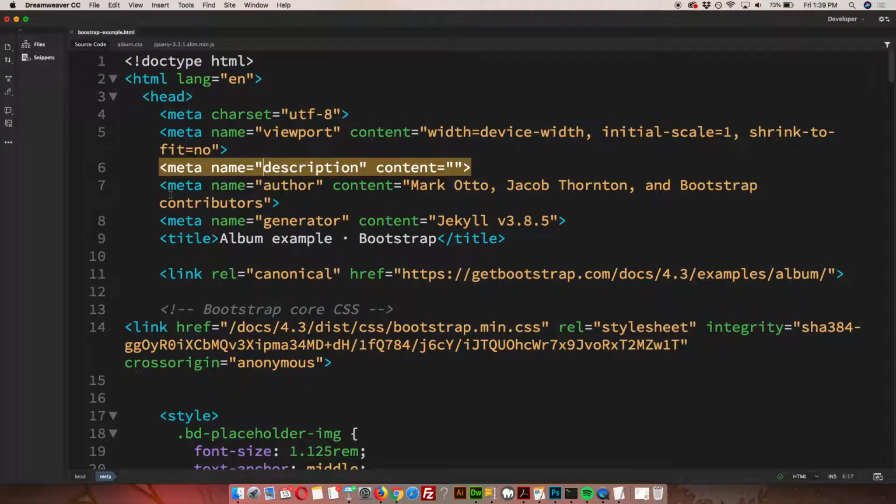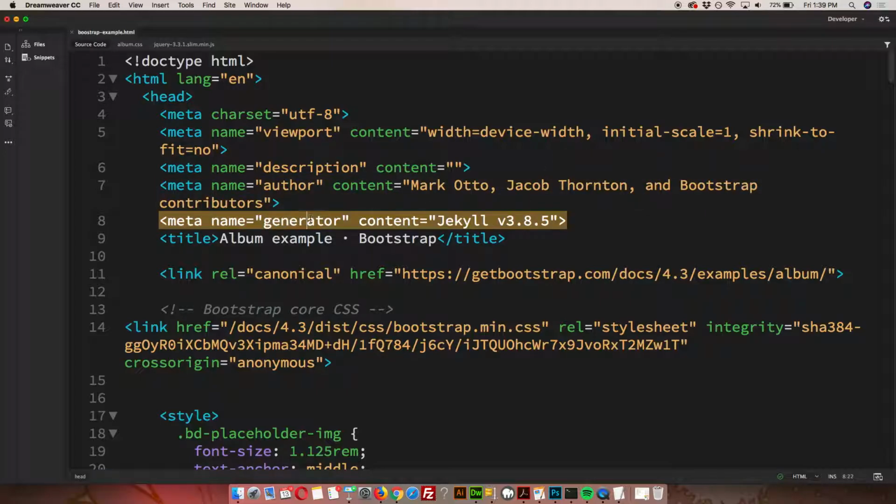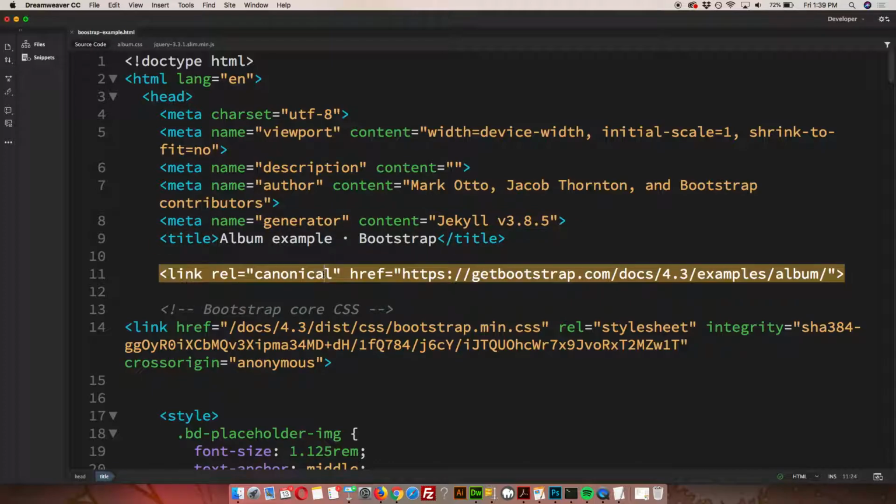They've even set up the description meta tag for us so we could fill that in, remembering that that is what shows up on the search engine results page. So that's what your user sees. It's a little short description of what your page or application or website is all about. You've got authors. I would leave that because those really were the authors of this. We've got generator, and then we've got our title.